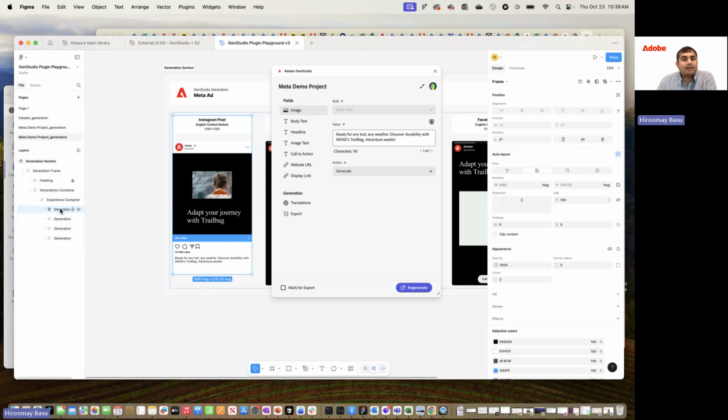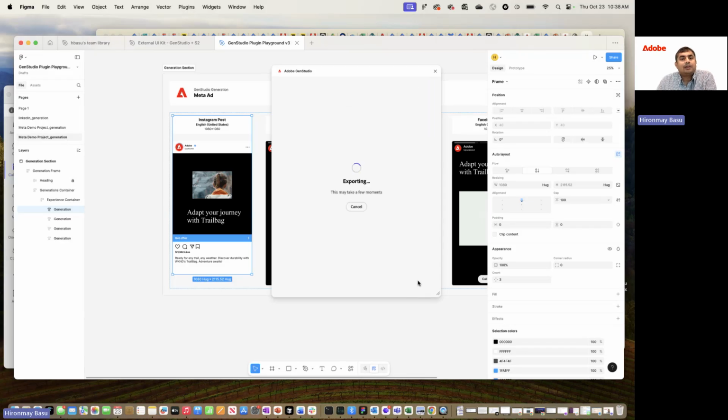So you can see this is one generation, and I can mark it for export, and I can mark all for export, or I can just mark and export this one. So let me just pick this, and then I go to export, and I will say that I have selected one variation. I'm going to export it as a draft in GenStudio. So let me just hit export. It is going to export that variation of that Instagram post that I'm trying to export.